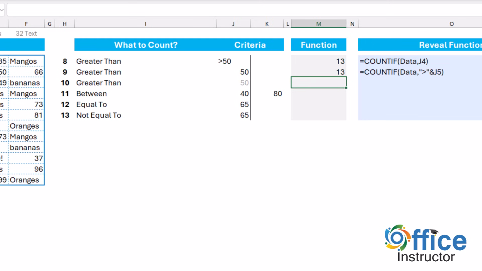What if you don't have the number at all? Then I can type the number with the comparison operator within the function. I type equal COUNTIF, the same range named data. In double quotation marks, I type the comparison operator, then 50. I close the double quotation and I close the bracket and then I hit enter.